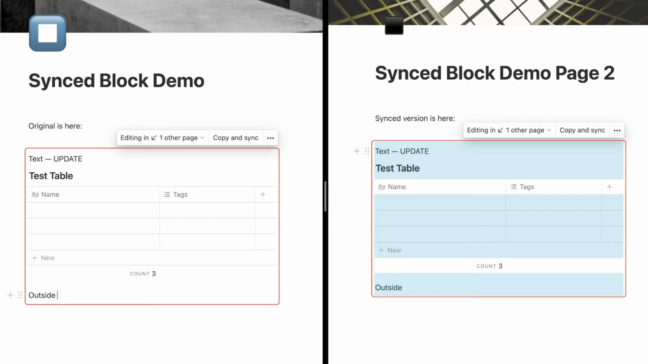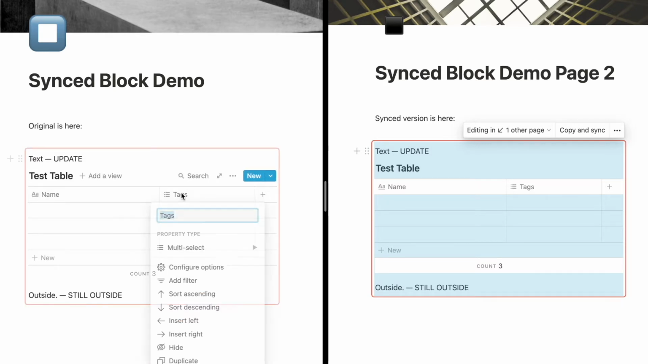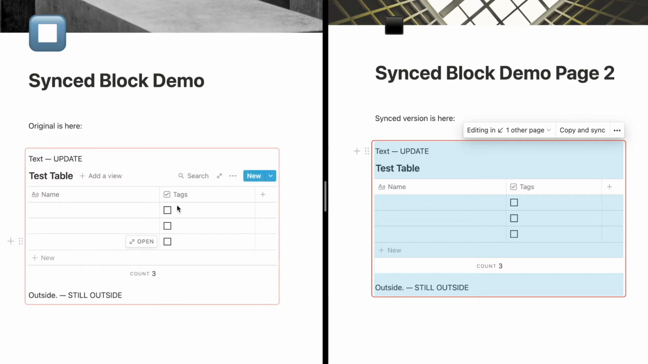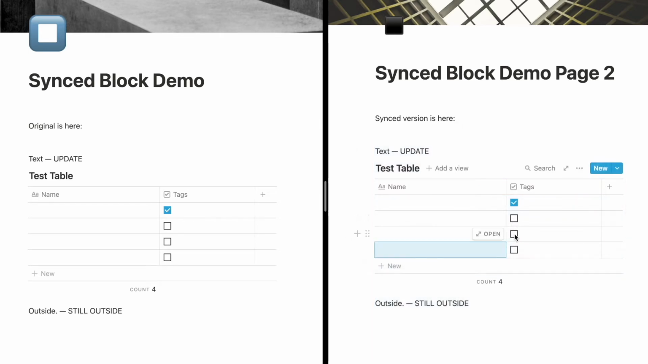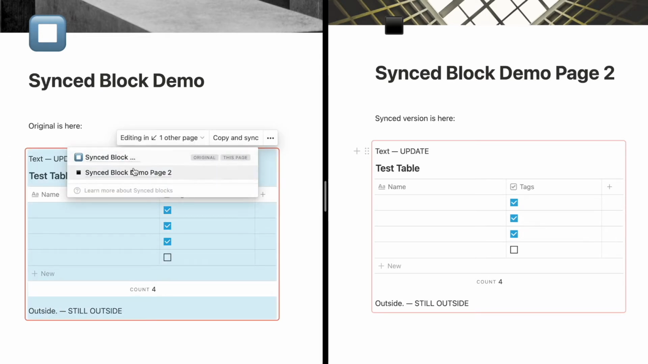If you sync a database using a sync block, you'll get the same view in all places. The same filter, same sort, same columns, exactly the same. Unlike a linked database where you can filter or sort each of the views independently, a synced block is the same view across all places in your Notion. You can also see where you've synced a block. As you hover over the block, click up here on the right, and it will show you all the places where this block has been synced.